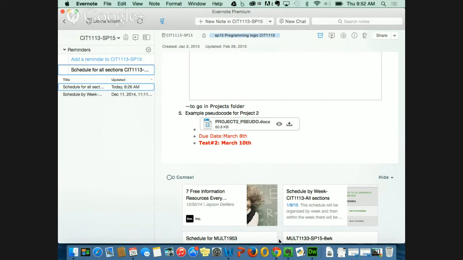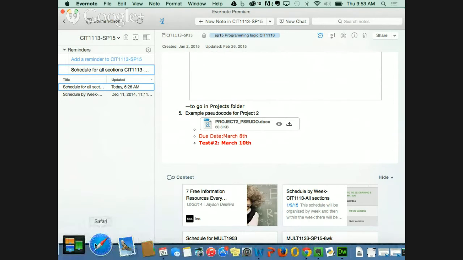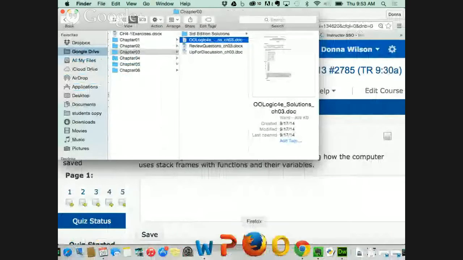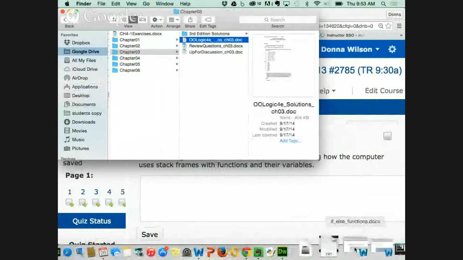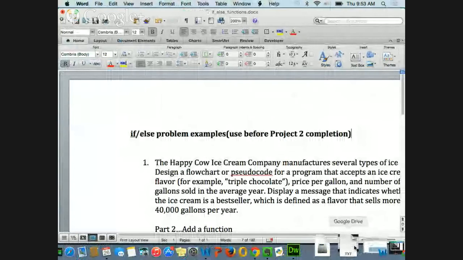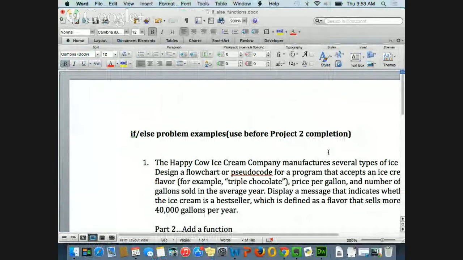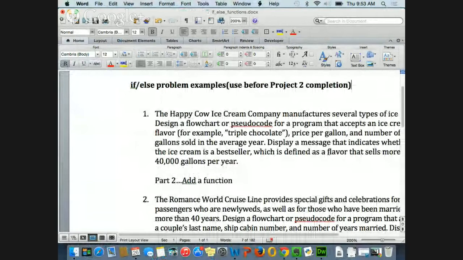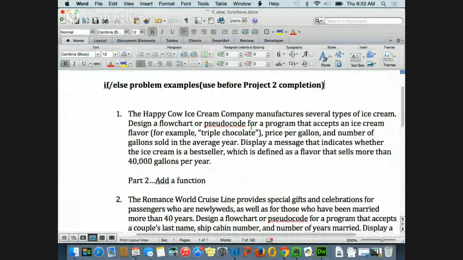Okay, so what we're going to do today is a couple of problems similar to project 2, and then I will post them in Evernote too. Let me get them. This one is an if-else problem. We're going to look at it and pseudocode it. Then I'm going to go out to Lucidchart and flowchart it, or I may flowchart it first, because I don't think I've had you do flowcharting for decisions.